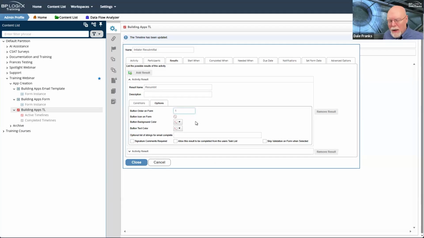Now we're going to talk about what we're going to put on these buttons. It will automatically have the text resubmit, but by default, this button is also going to be gray and ugly. And we generally don't want to give gray and ugly buttons to our end users. We want to give them more interesting buttons. Plus, we also want to ensure that we meet the accessibility requirements and contrast for any color that we use.